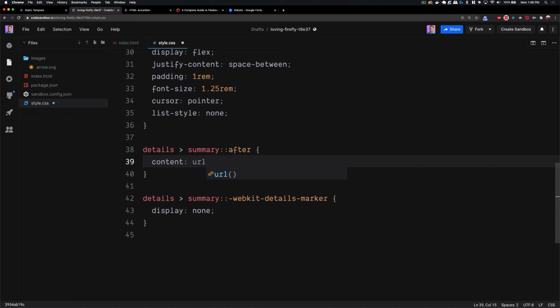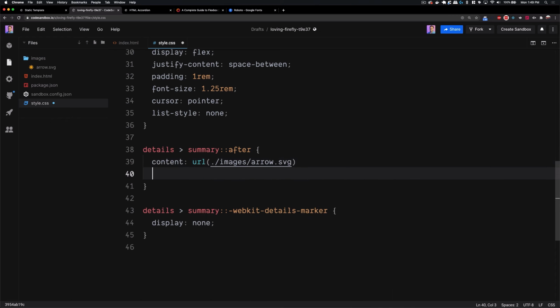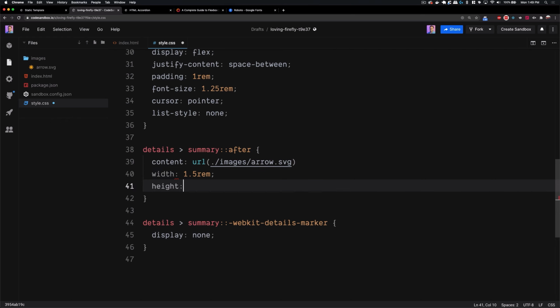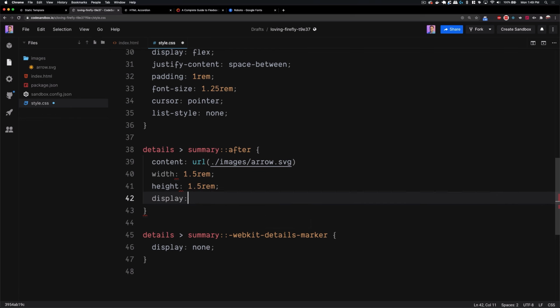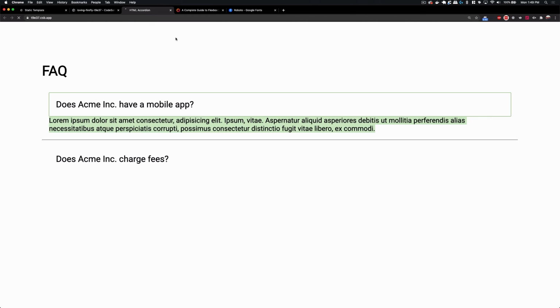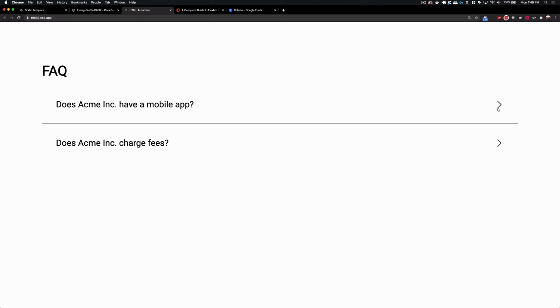We can do that by writing url and then where the image is. So that's images/arrow.svg. And we need to go ahead and set a width and height for this so we can actually see it. So it's going to be a width of 1.5 rem, a height of 1.5 rem, and we need to set a display of inline-flex, and go ahead and save that. And it looks like we need a semicolon here. If we refresh this, you'll see now we get this arrow on the far right of our accordion here.